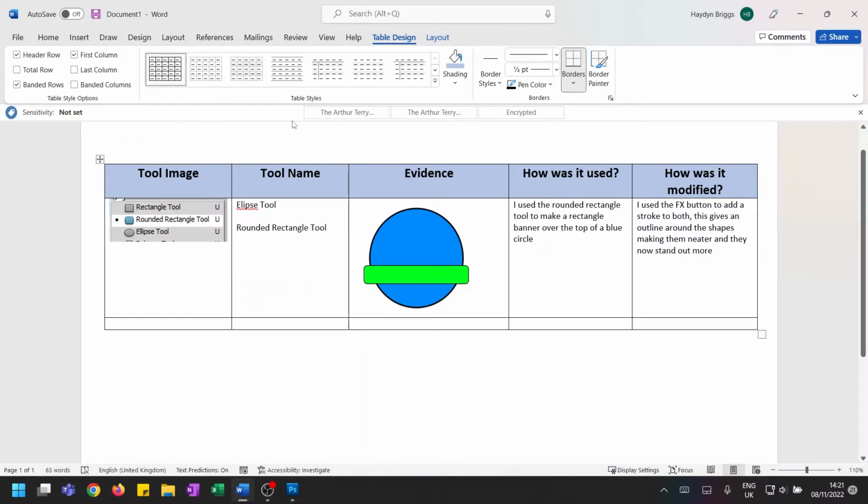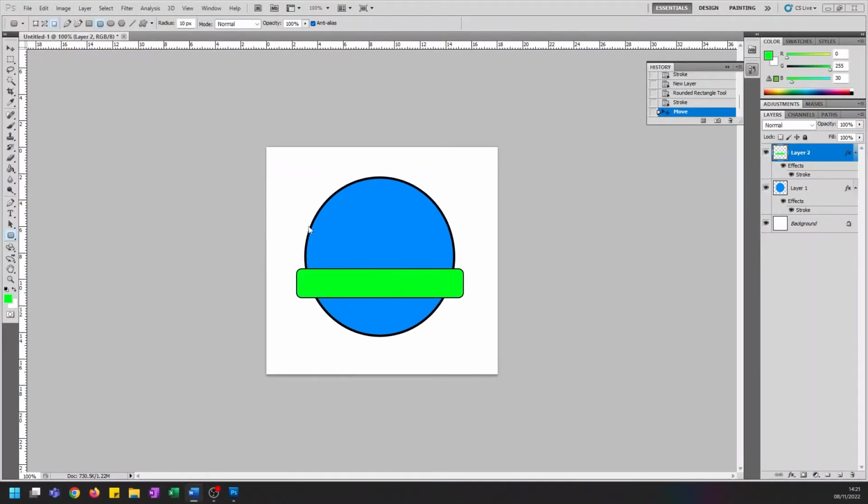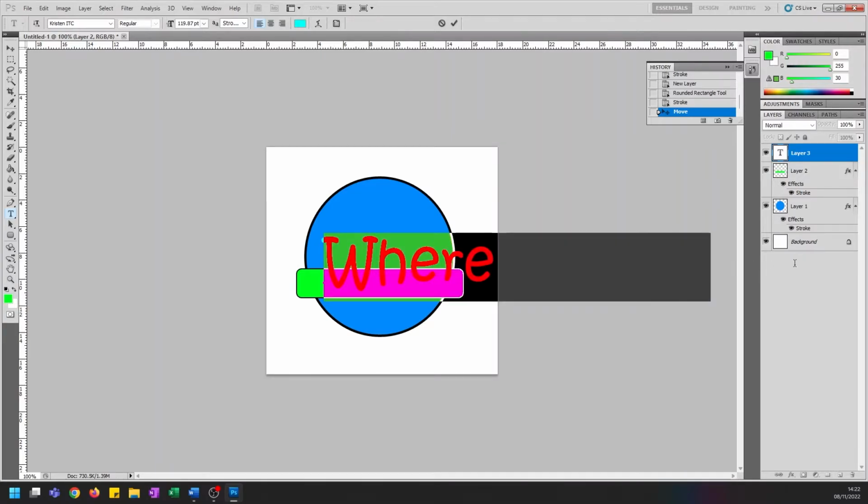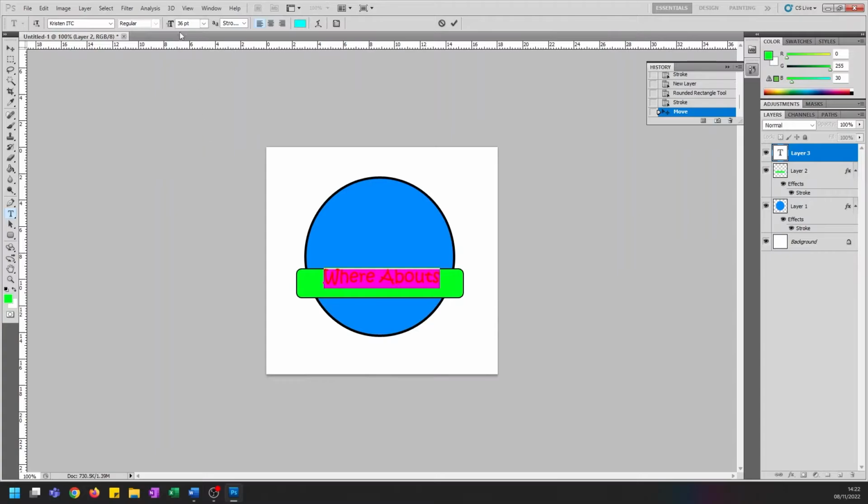So once I've done that, I'm going to go back to my Photoshop document, and now I'm going to think about how I'm going to add some text to it. So adding text, I'm going to go to the text tool here, click on the T, and I'm going to click where I want to add some text, and I'm going to type "where about". Now my text is way too big, so I'm going to highlight all the text, go to the text size, and move it down a little bit, maybe to 48, and I'm going to place it over the top here, just the perfect size.